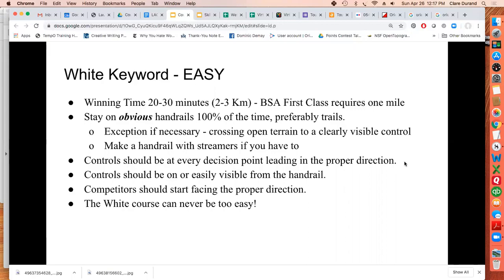thinking about how can I easily do that? Can I easily just run down this trail and not be going off of it? If there's a place where you're doing that and all of a sudden the trail seems to disappear, then you need to do something to make it clear, either put a control or align the trail, to do something to make sure that a 5-year-old running down it isn't going to get lost following that trail.